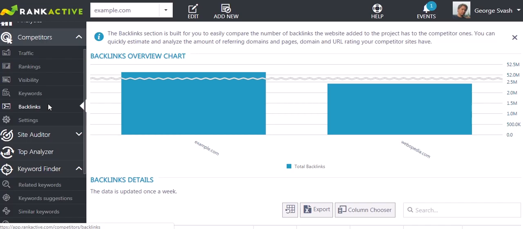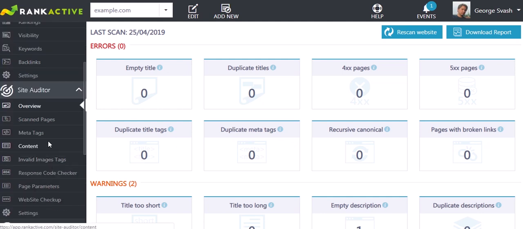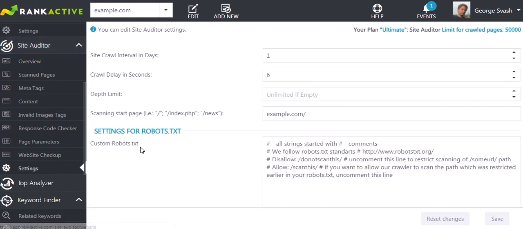RankActive helps you monitor not only off-page SEO parameters, but also on-page ones, to analyze on-site factors that may influence your website's rankings. Head to Site Auditor. Here you have all viable parameters broken down into sections, such as scanned pages, meta tags, content, invalid images tags, response code checker, page parameters, and overall website checkup. You may also want to modify the crawling parameters using Site Auditor settings.